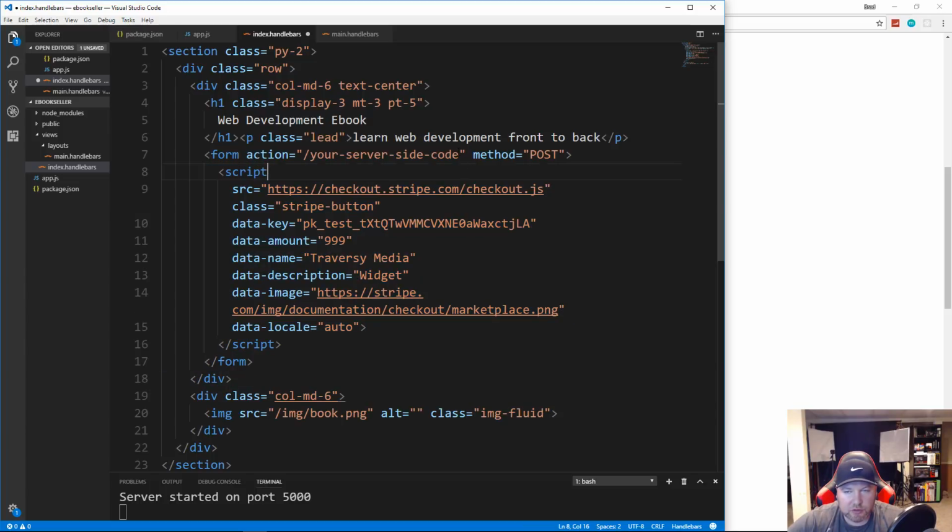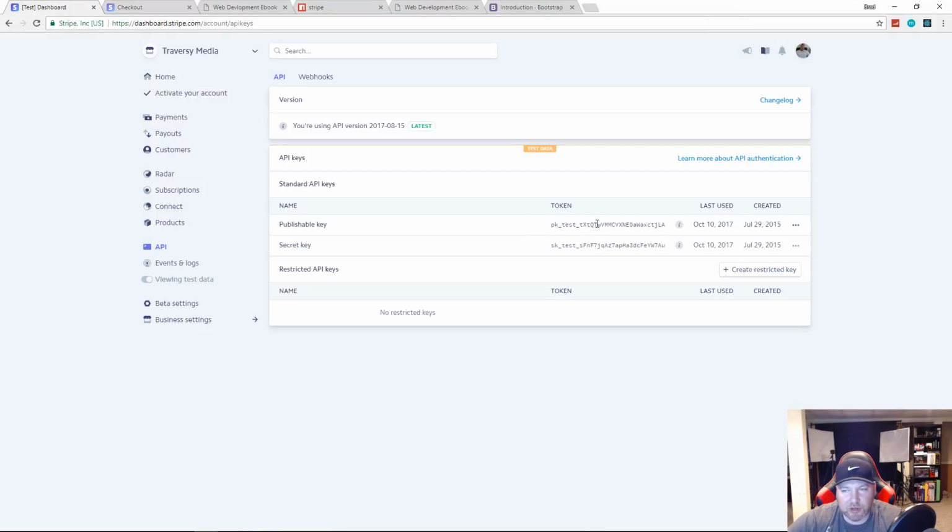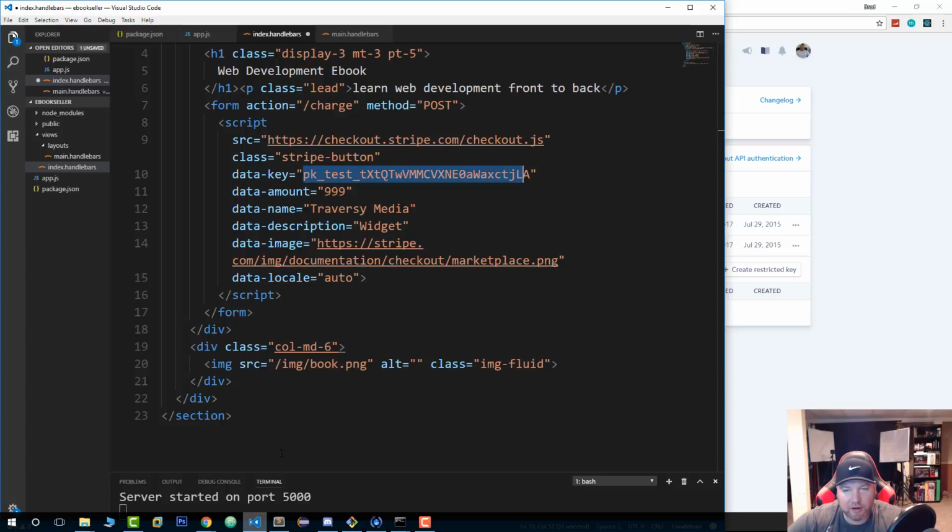All right, so this form right here, the action is going to go to /charge. That's where we want this to go. And then we want to keep the source, this script here. This is the checkout script, checkout.js. Okay, we have a class of stripe-button. The data key should be your public key. So in your Stripe dashboard, whatever this is right here, your publishable key, that's what you want there.